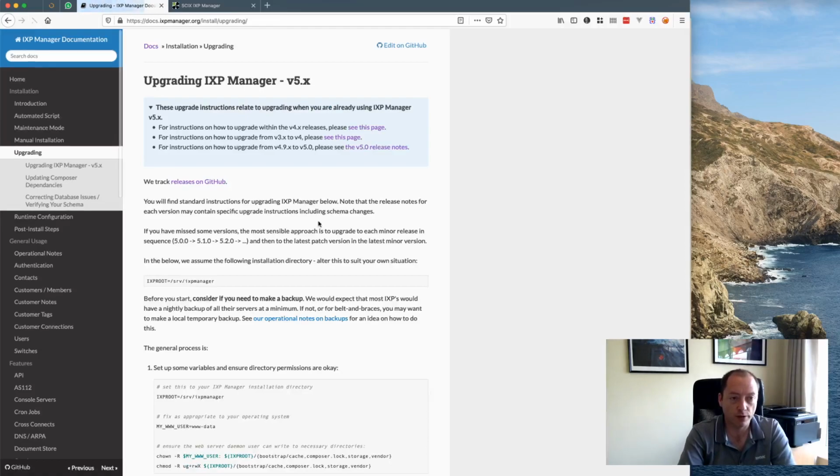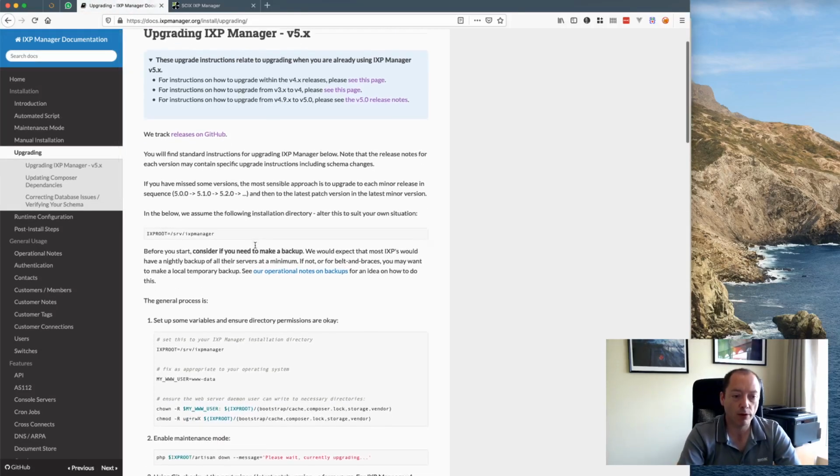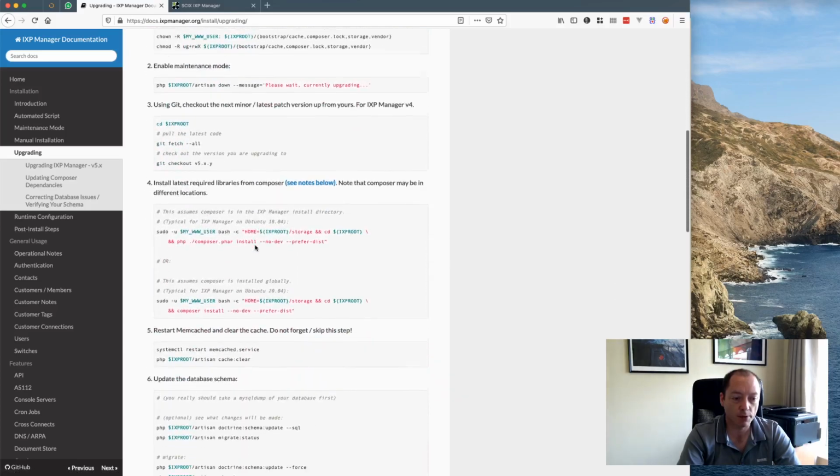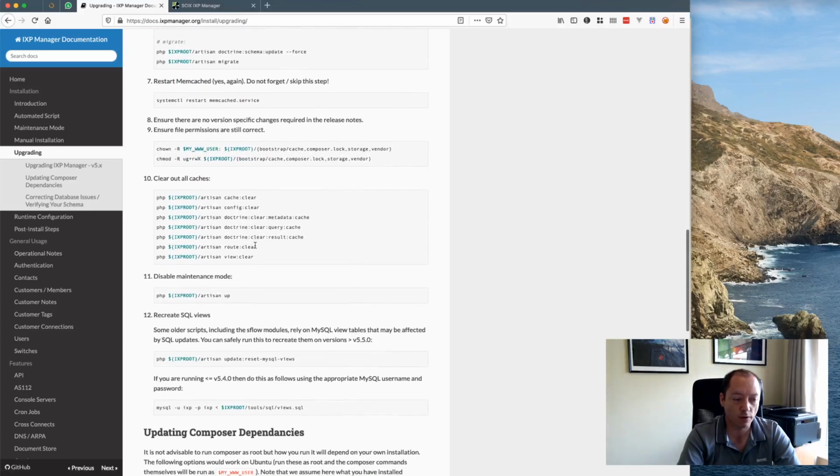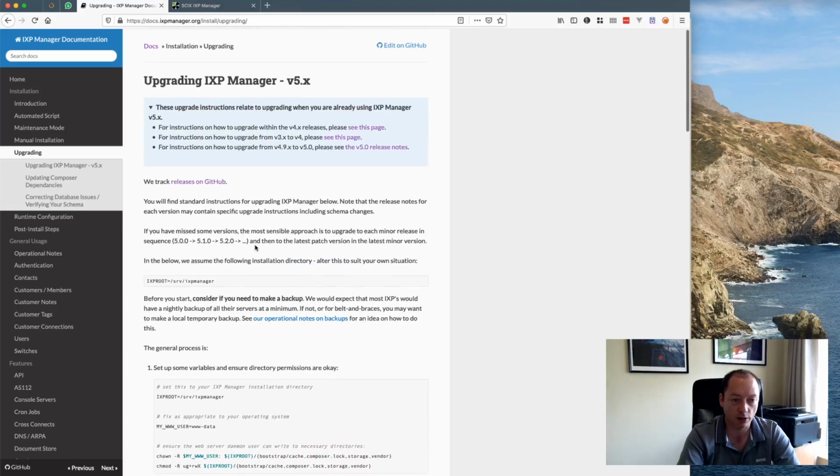We click on through to the official upgrade documentation, and what we'll find is all of the steps. It looks long, there's 12 steps, but actually when you get used to this you can get this done in 5 minutes for most releases.